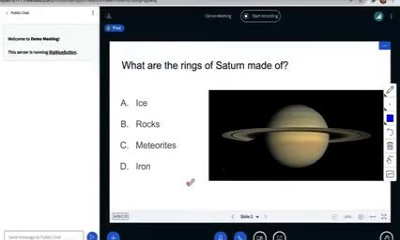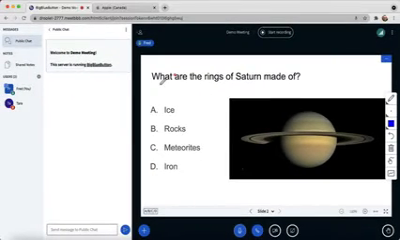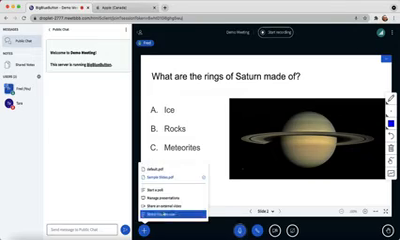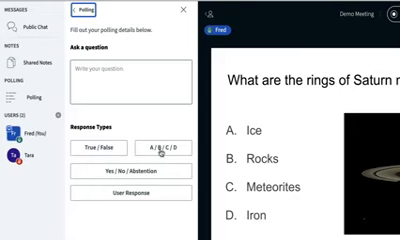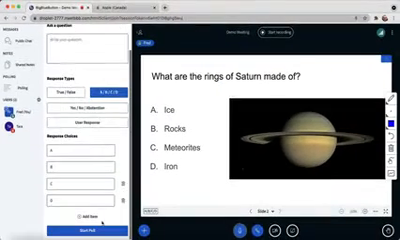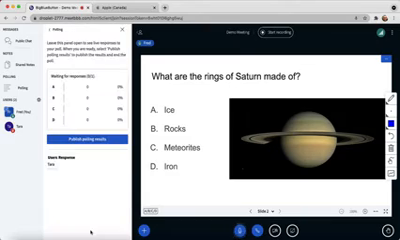Another powerful way to engage students is polling. So here I have a question with some obvious choices. To start a poll, I'll click on the plus icon and I'll choose Start Poll. Here the polling dialog gives me some defaults: true, false, ABCD. I'll choose ABCD because there are 4 choices. And to start the poll, I just scroll down and click Start Poll.